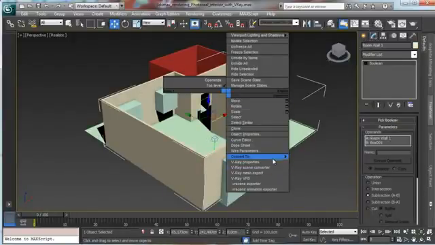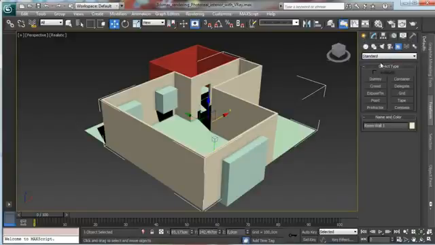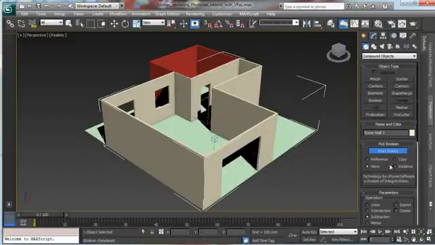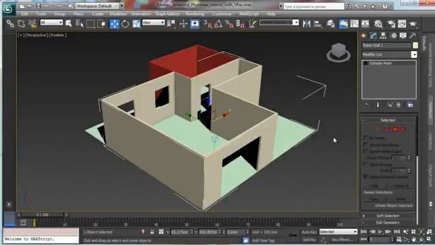So convert to editable mesh, and then we go to the compound objects and try to use ProBoolean and start picking. We select the first one, the second one, and then the third one. Okay, nice. So convert to editable mesh, and we have the right space there.